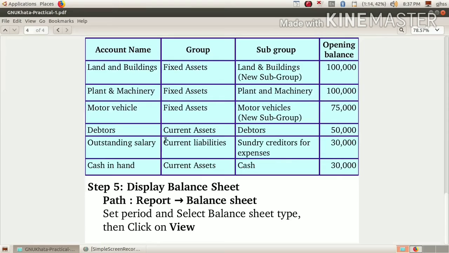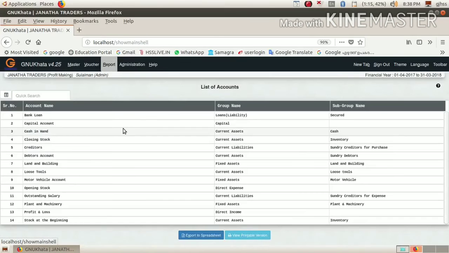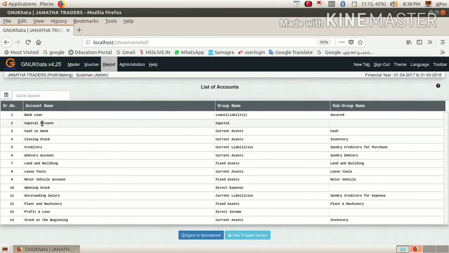Now step 5 is to display the balance sheet, and how to make the report of the balance sheet; that also we will see in this video. In this video I'm doing the practical for you so that you can understand the steps. See, now we are going with the report. Under the report menu, you click on this, and then you go with the list of accounts. Now you're seeing the list of the accounts you have created here. Just the list of accounts you have seen here.